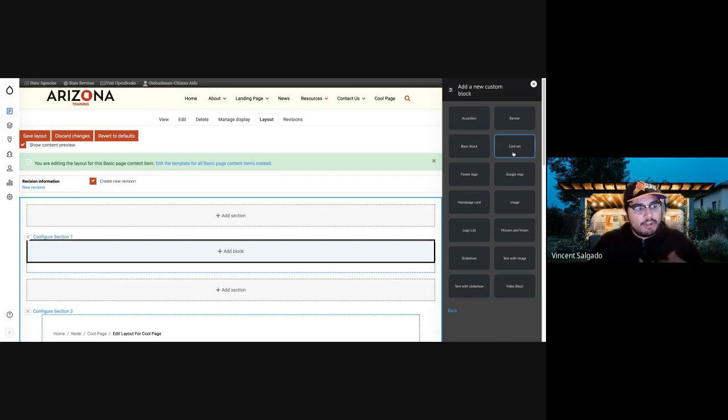We have something called a card set, which we'll go over a little bit later. You have the ability to do a Google map. You could do a homepage card, an image, logo list, a mission and vision, and all of these different types that we have here, like a slideshow, text with image, text with slideshow, video block.